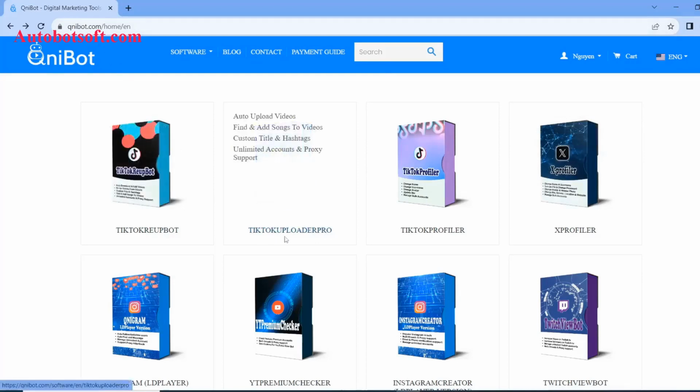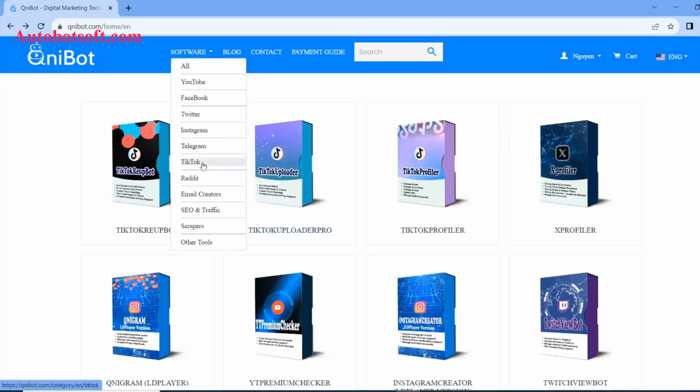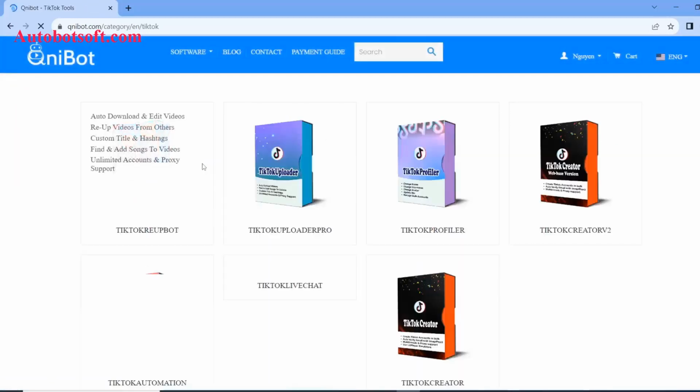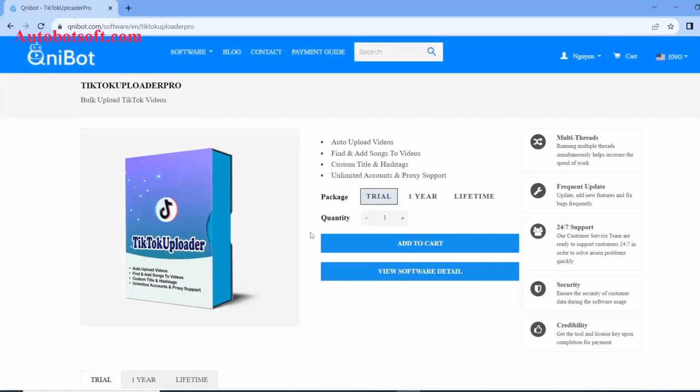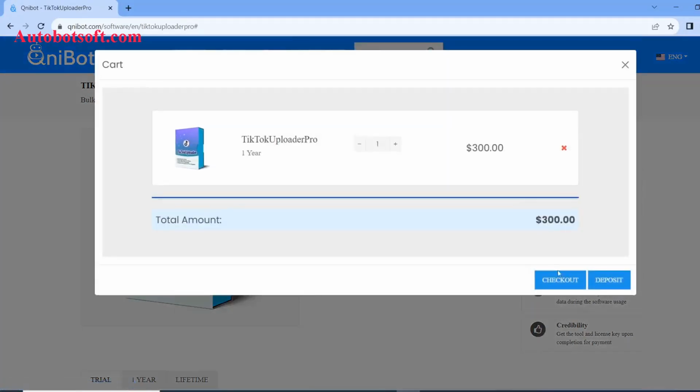Then you will see the software in the interface, or you can click on Software here, select TikTok, then click on TikTok Uploader Pro. You can see the different packages. Select the one that you want to buy. For example, I select 1 year. Then click Add to Cart. After that, you click on your cart. Then click Checkout here to make payment.